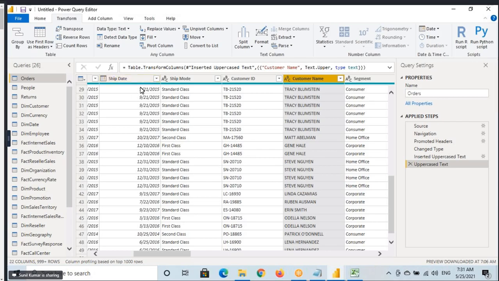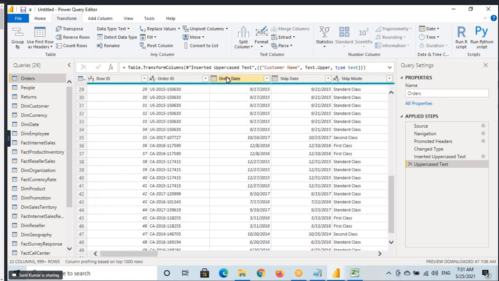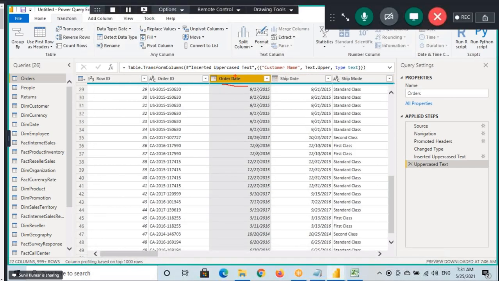Now I have an order date column. I want to derive the year from the order date column. I want the year in the new column. I want to derive the year, and I want to get that year in the new column.